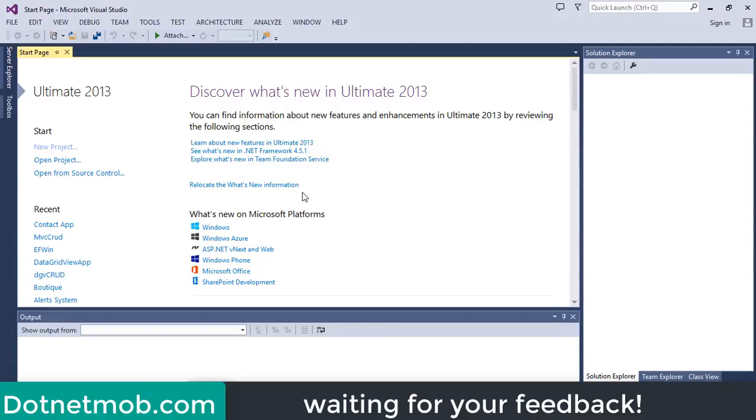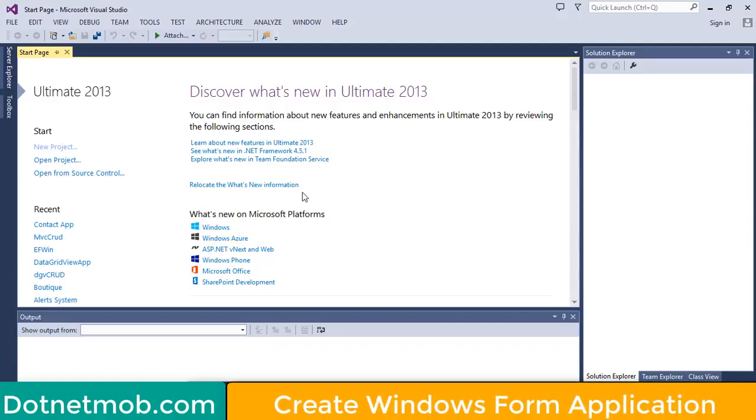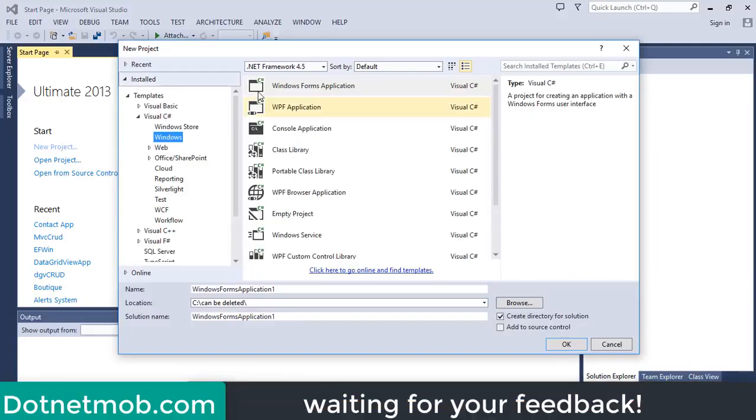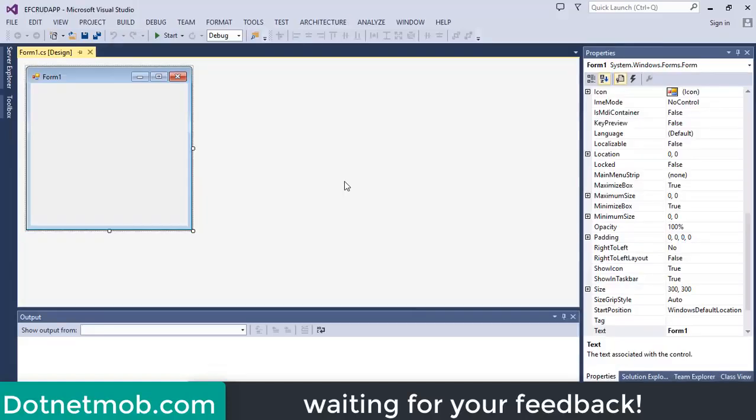First and foremost, we have to create a Windows Form application. For that, you can use the shortcut Ctrl+Shift+N, or you can click on this new project here. Then I will select Windows under Visual C#, then select Windows Form application. I will name this project Entity Framework CRUD app. Then select the location where you want to save this application. Then click on OK. So here we have created a brand new Windows Form application.